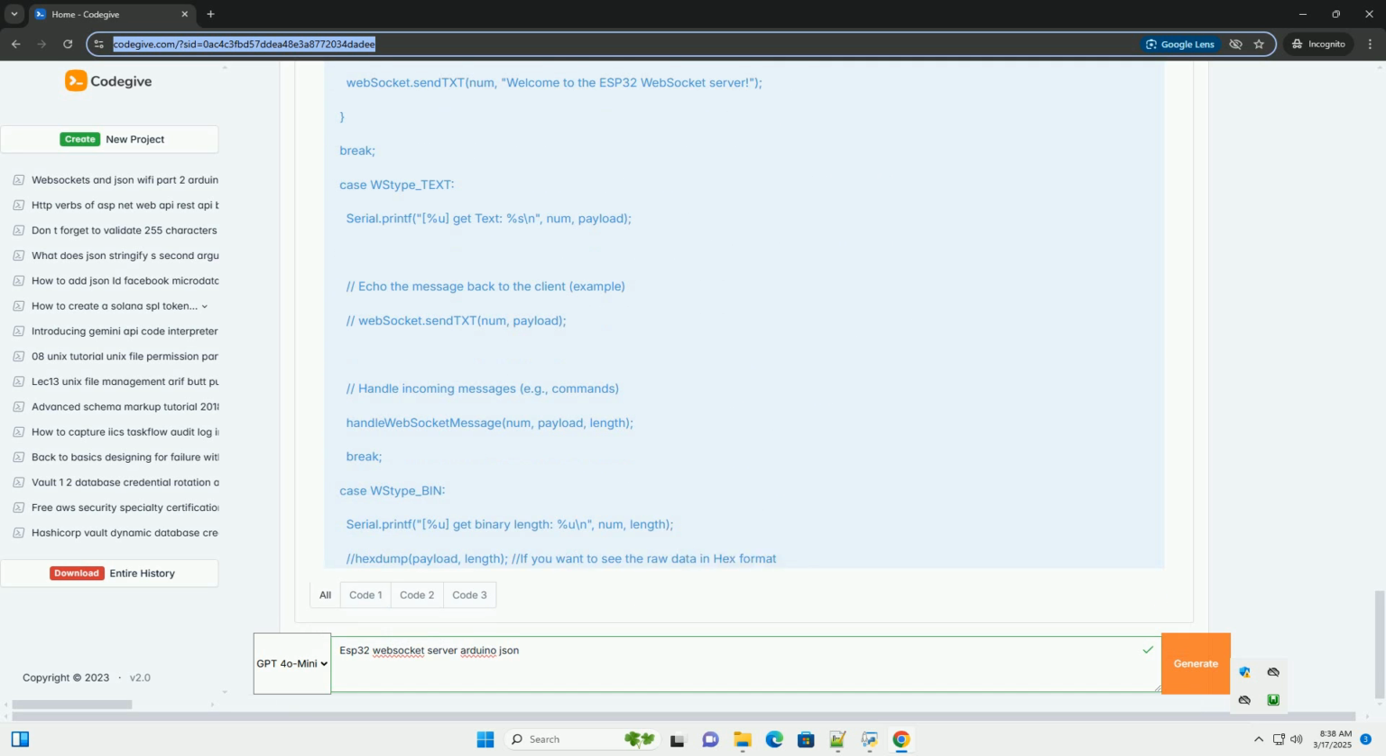Error handling. deserializeJson can return an error if the JSON is invalid. It's important to check for errors and print them to the serial monitor for debugging.